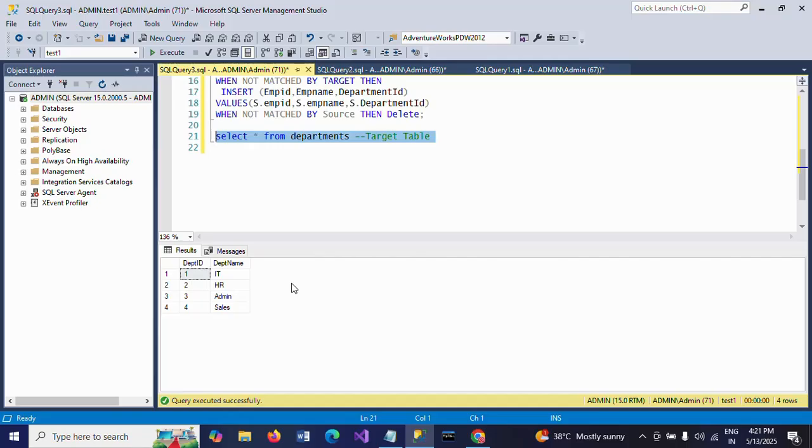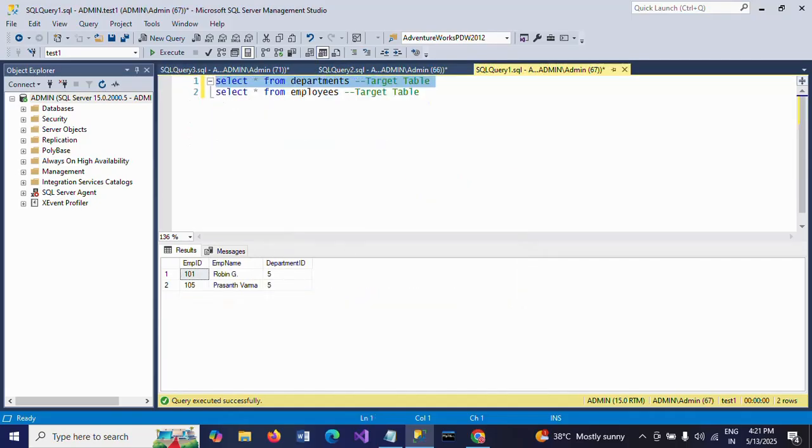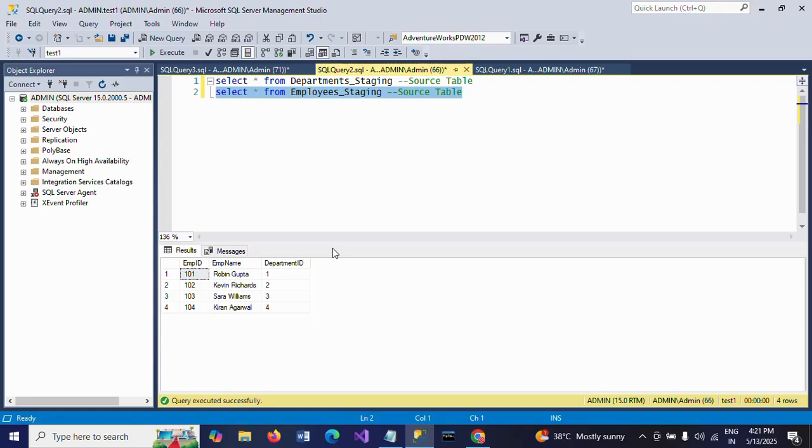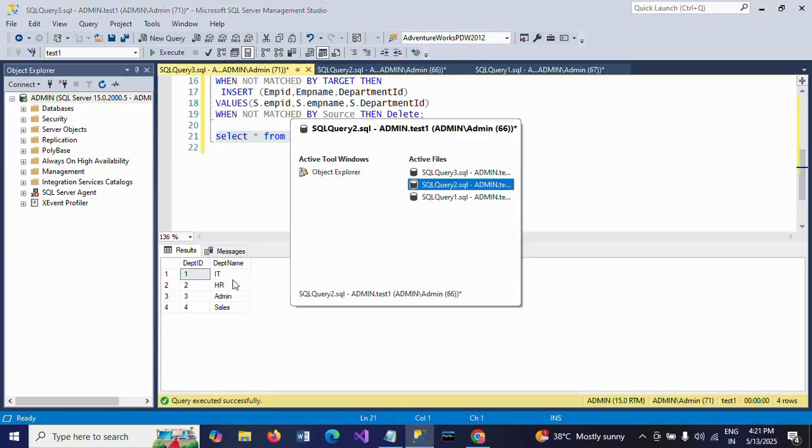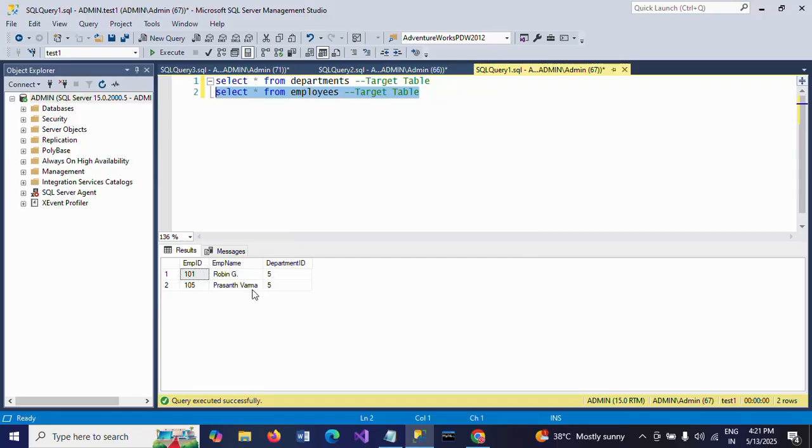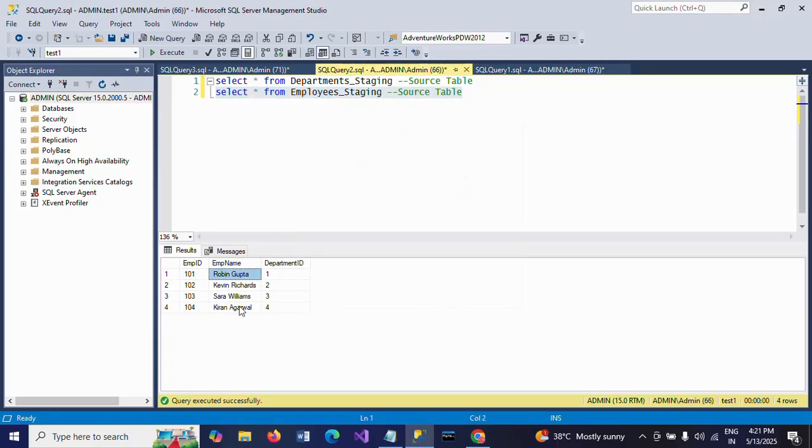Okay. Like that, if we see the staging table here, Robin Gupta, and this one. And this is target table, second target table, Robin Gupta and Prashant Verma. Now in the source table, we don't find any Prashant Verma. There is no Prashant Verma. Now Prashant Verma will be deleted. Robin Gupta will be updated with a complete name in the source table. And additionally, we can add 102, 103, and 104 records into the employees target table.